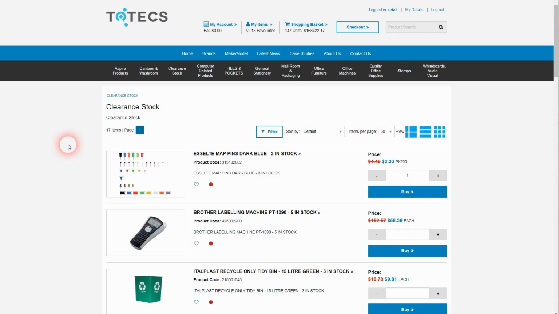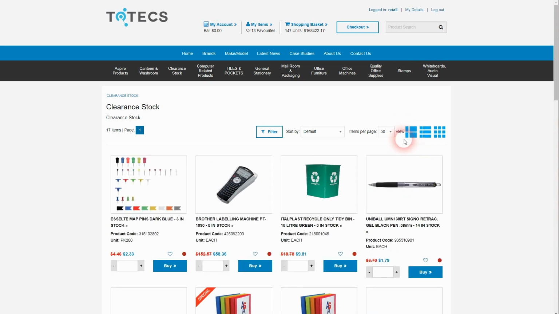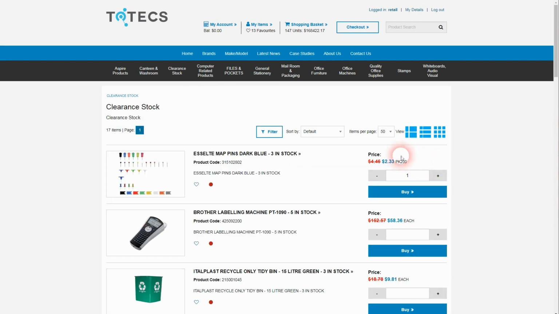To give you an example of how this works, we're in a content managed website here that is hosted on the TOTECS e-commerce platform. And if I navigate to any web page that contains certain areas that can list products, then there is the ability to embed up to 3 different layout views within that web page. So for example, if I navigate to this clearance stock category based web page, we can see on this web page that the user has the option to choose up to 3 different layout views on the way that they want to list the products.